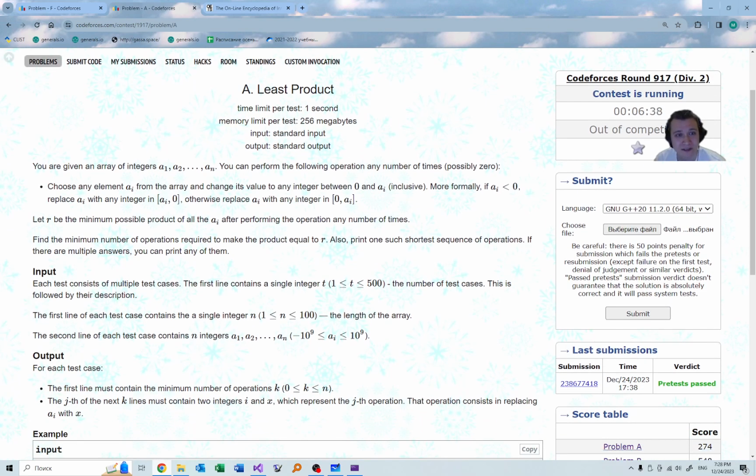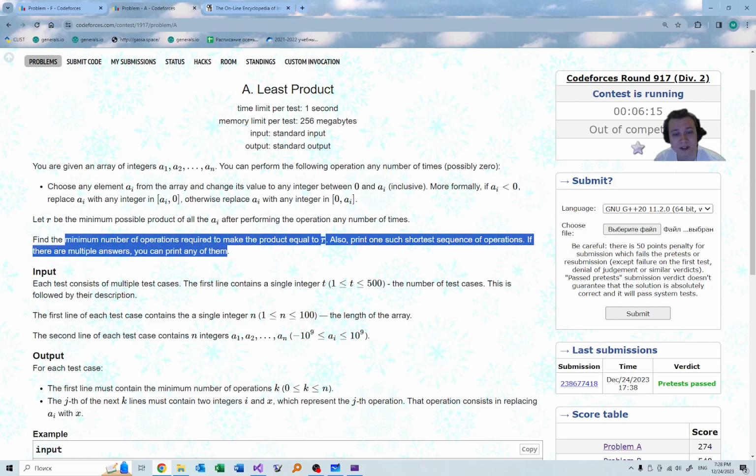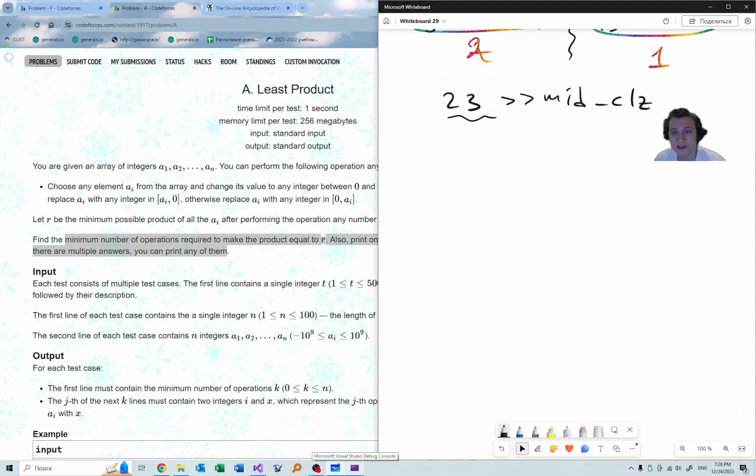Problem A. We have an array. We can perform the following operation several times, maybe 0. Choose any element and move it towards 0. Maybe leave it in place, maybe move it exactly to 0. So let R be the minimum possible product. Find the minimum number of operations.